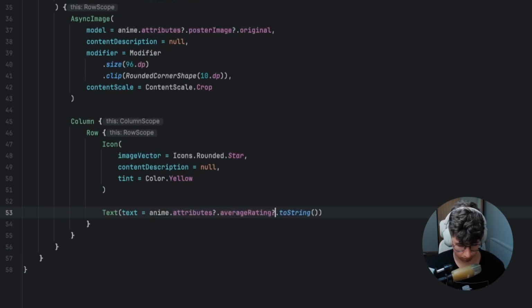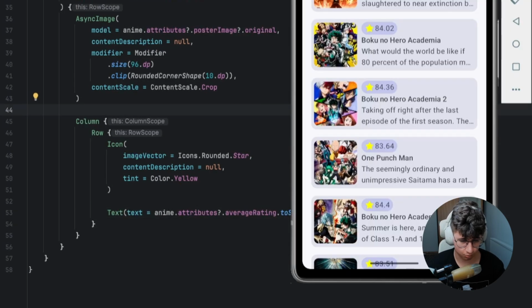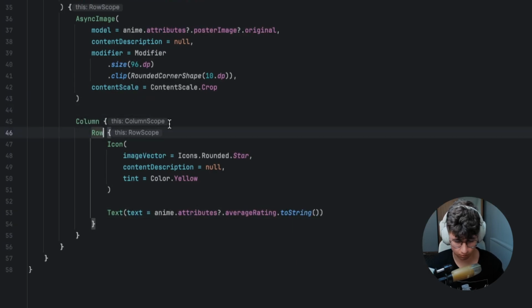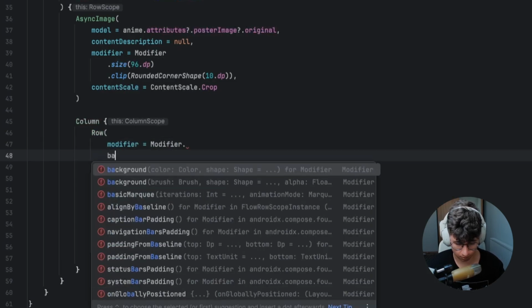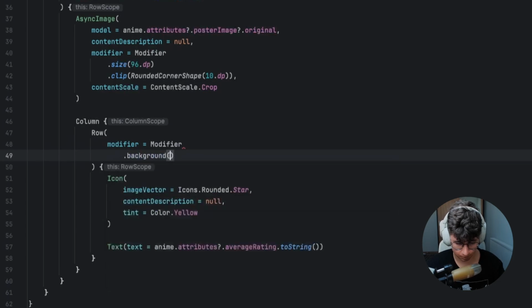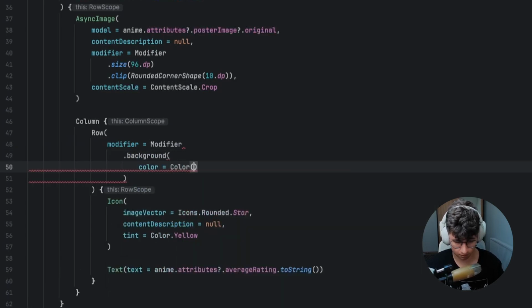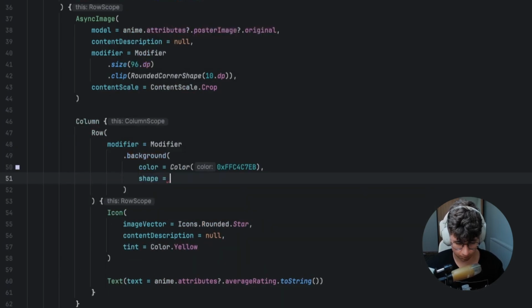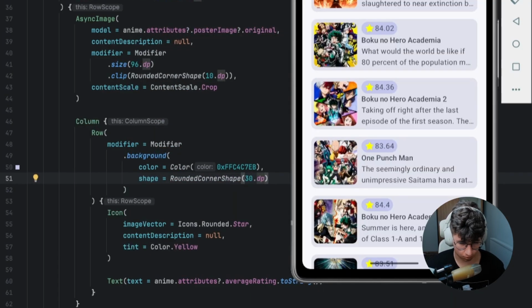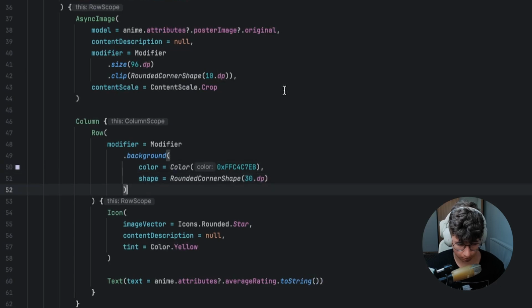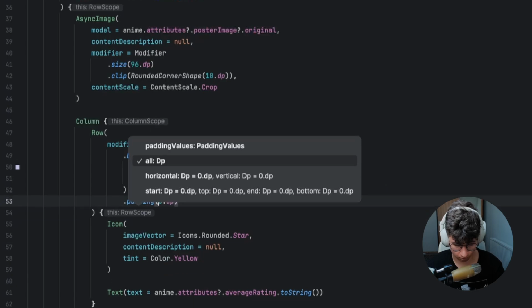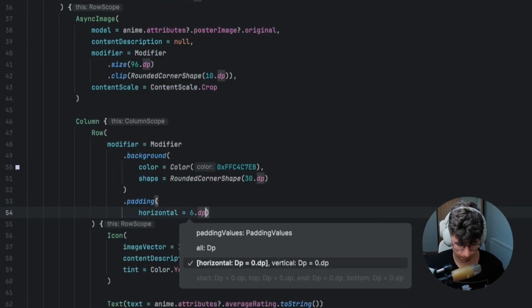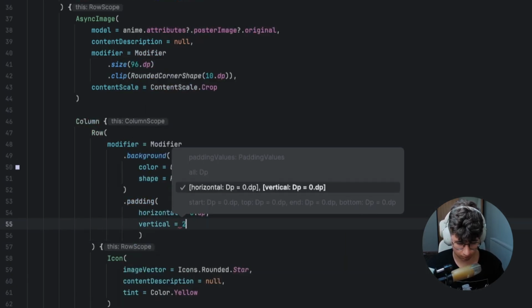Let's add question marks. Okay, so in order to make this capsule, let's go here and say modifier background. And let's pass the color, and the shape is rounded corner shape of 30 dp, and in order to have some padding inside, we add a padding here, padding horizontal is 6 dp, and the vertical is 2 dp.